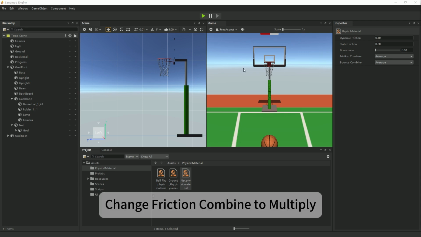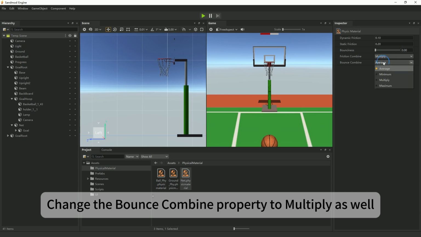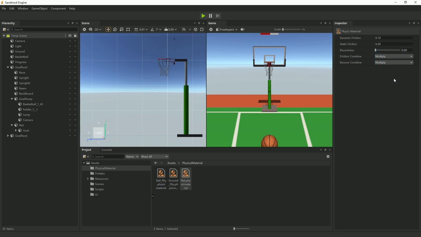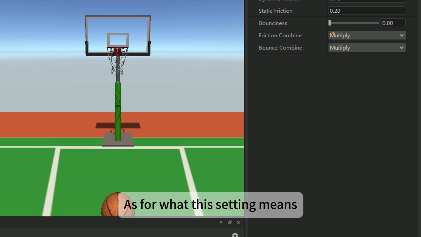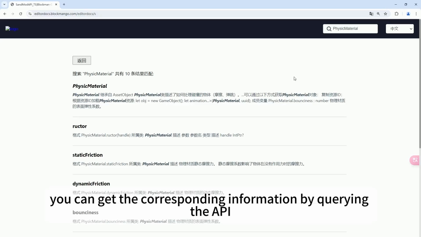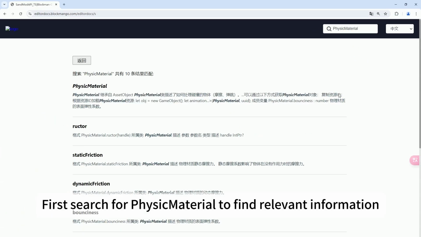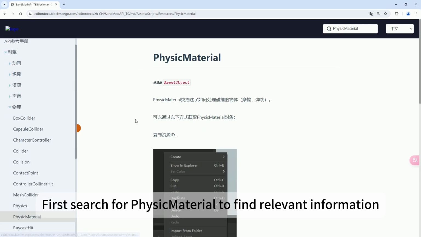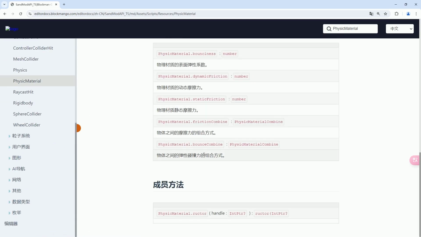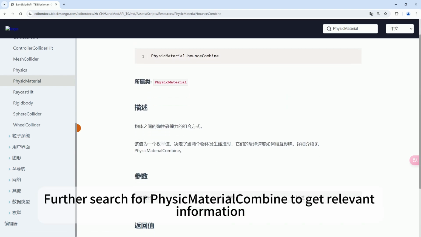Change friction combine to multiply. Change the bounce combine property to multiply as well. As for what this setting means, you can get the corresponding information by querying the API. First, search for Physic material to find relevant information. Further, search for Physic material combine to get relevant information.